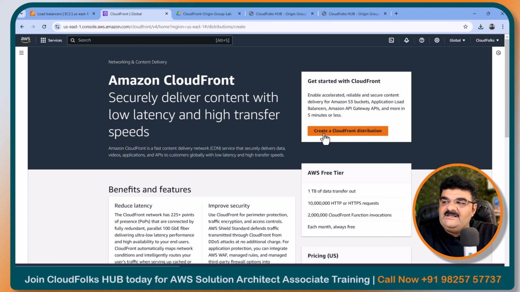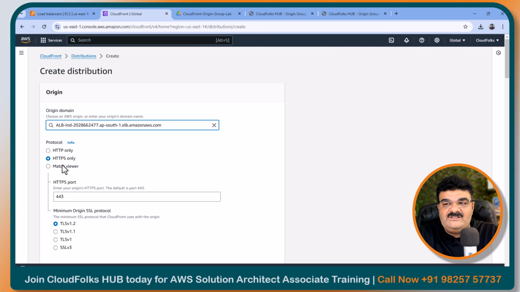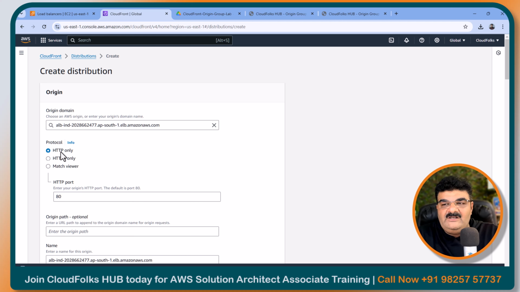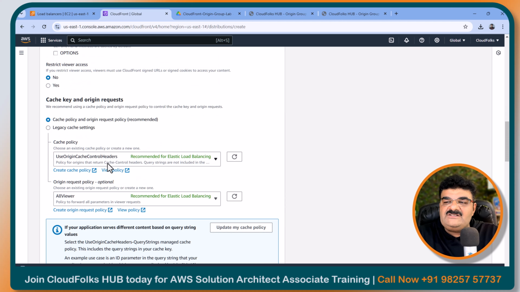So create CloudFront distribution. Now when you go to the origin domain, you have 2 load balancers listed here. CloudFront is a global service. So if you have any load balancer in any region, it will be listed over here. I'm going to create this particular distribution with ALB India as an origin. I have HTTP only because we don't have HTTPS configured over here. I'm not going to touch any other option.